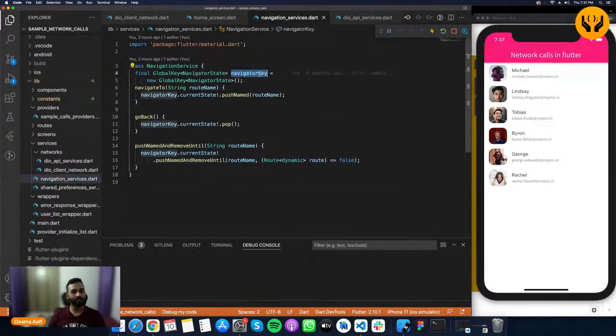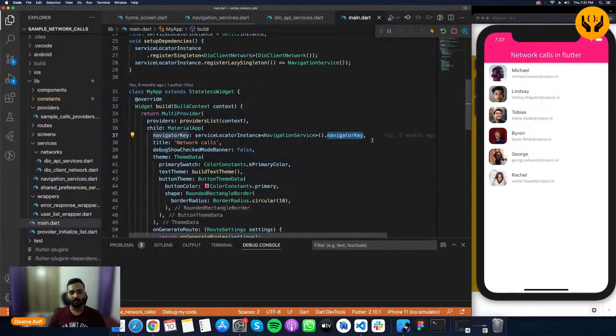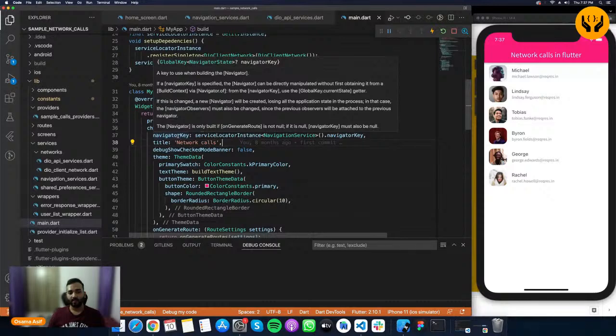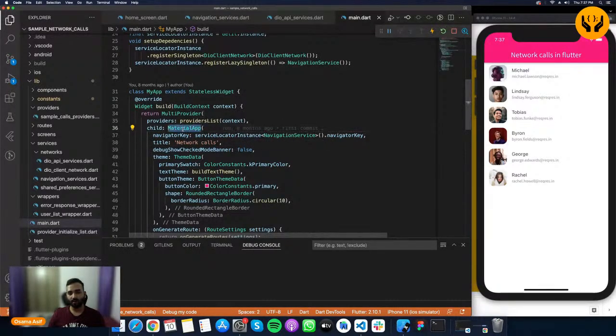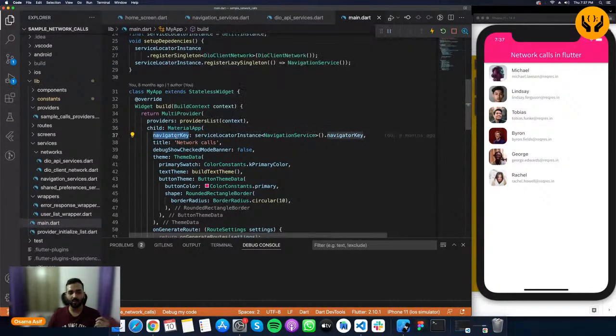But what about this key? Where are we getting this key from? We are getting this key in the main library. Here I simply assign this key to the navigator key in the material app, which is the root of our application. By assigning this key to the navigator key, we have the whole context of our application here.